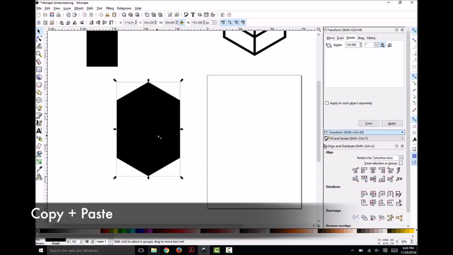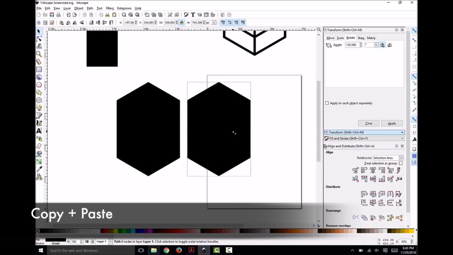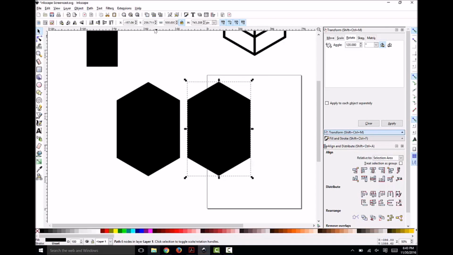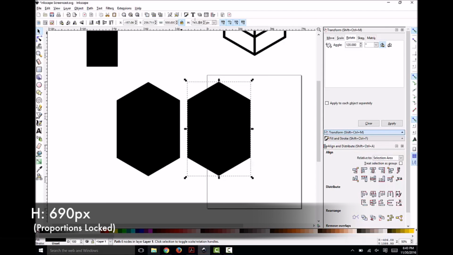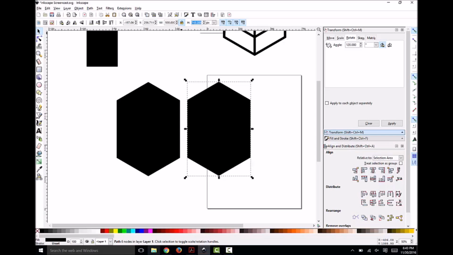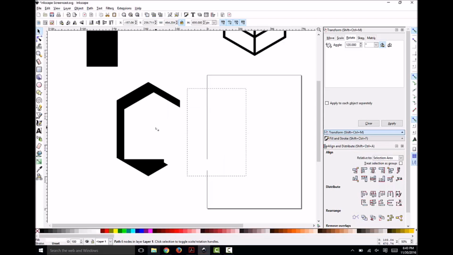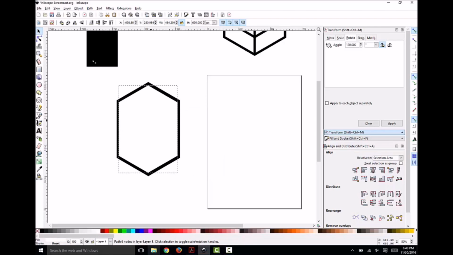Now copy and paste this hexagon off to the side by pressing Ctrl-C, then Ctrl-V. Then return to the dimensions bar and change the height of this second hexagon to 690 pixels with proportions locked. Let's go ahead and change this hexagon's color at the bottom of your window here in the color toolbar. This way we get a nice preview of our logo's border.